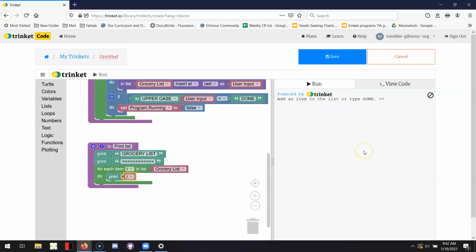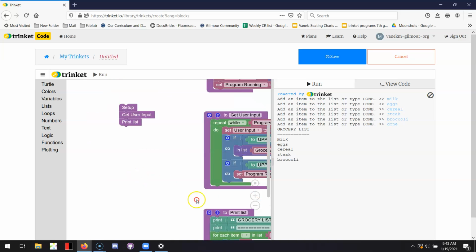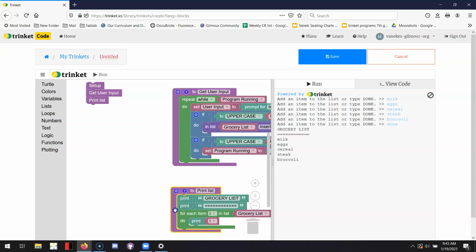So if I run and I type milk, eggs, cereal, steak, broccoli. I don't know if I spelled that right, but let's say I have my list and I hit done, then it's going to give us our grocery list back. Milk, eggs, cereal, steak, broccoli. And that's it. We've got a working grocery list program in 3 steps.